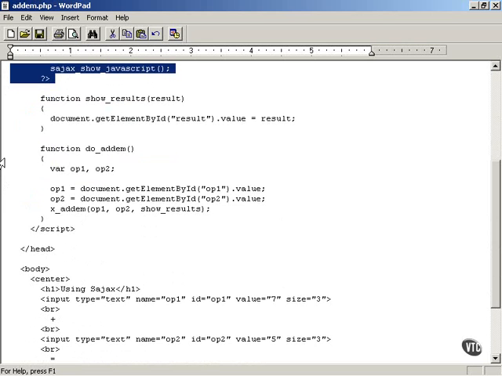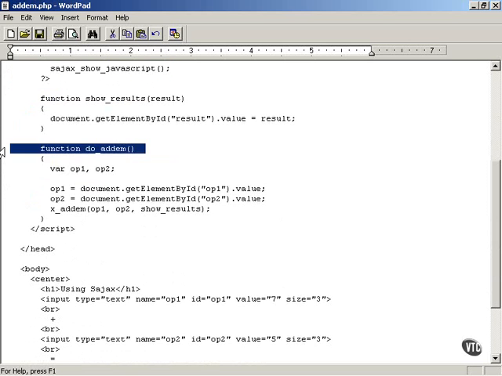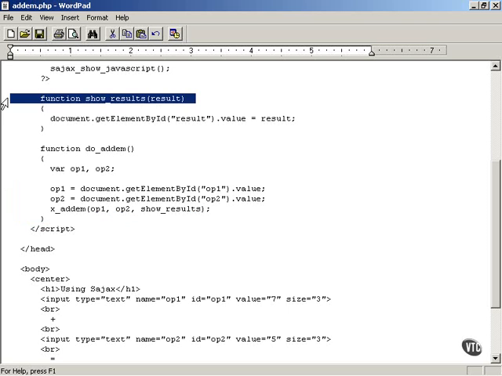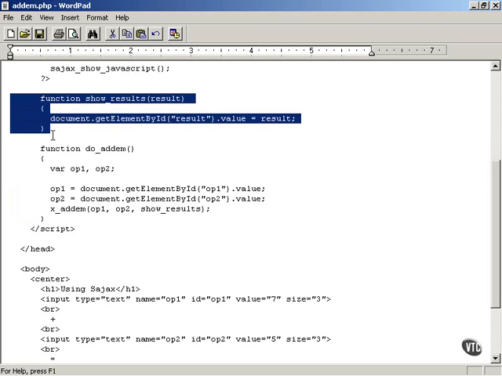Then all you've got to do is call a JavaScript function that in turn calls x underscore your function name with the parameters you want to pass to it, and a callback function. The callback function handles the result fetched from the server using Ajax techniques, and you can just handle that result as you like. In this case, we just display the result in a text field. So as you see, very nice, very powerful. It takes a little bit of getting used to how this works, but once you get the knack of it, it's an excellent technique.